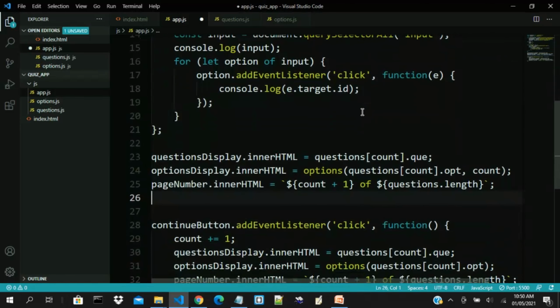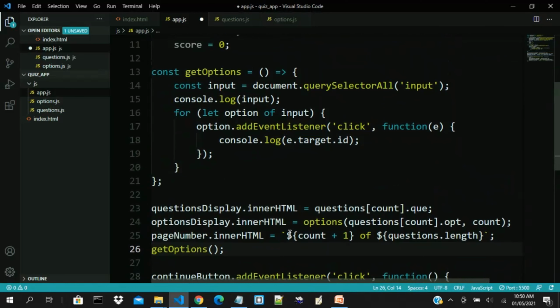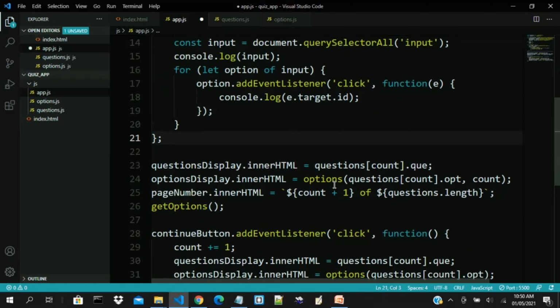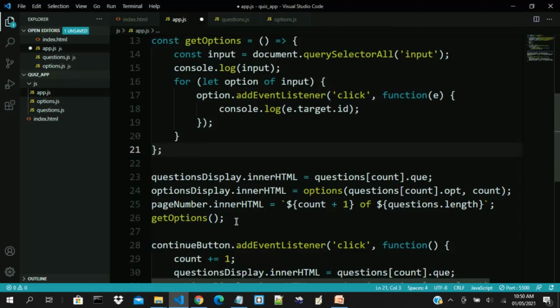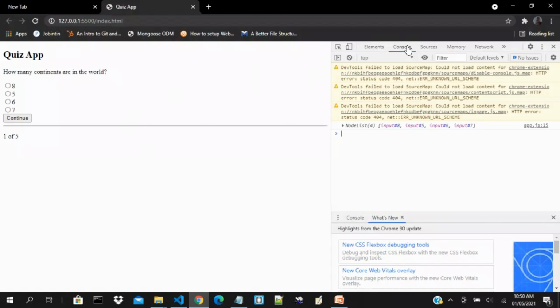Okay, so I'm supposed to call the function after our inner HTML, our HTML page, has been populated with options. Okay, we have that. We can see it here now.